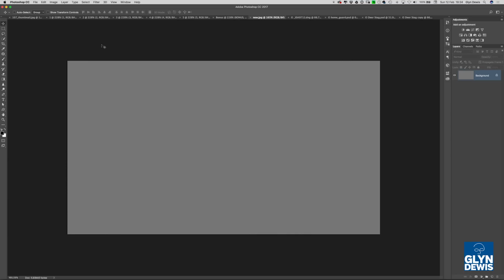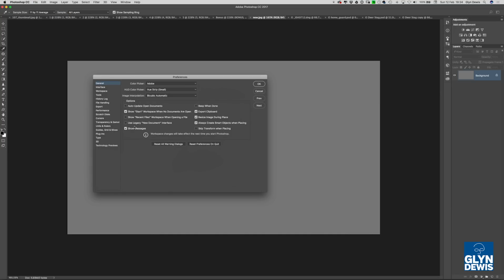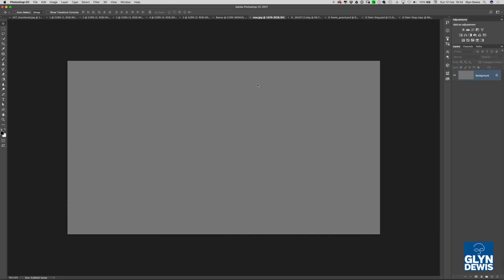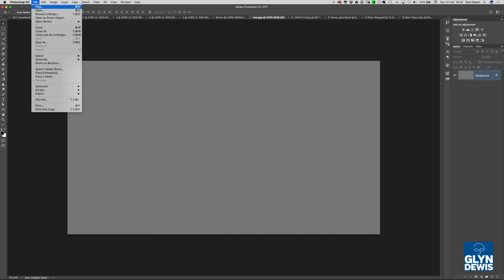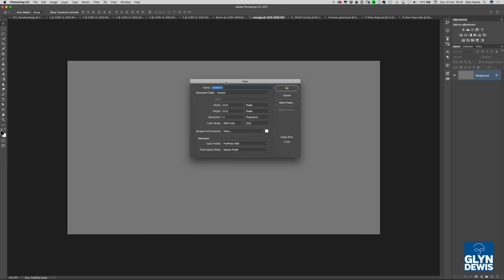If we just close this down, we're going to go to the Photoshop and then Preferences menu and the General tab. If you're using Windows, just go to the Edit menu, then Preferences. Once you're in the General tab, over on the left-hand side column here, we've got a little checkbox that says Use Legacy New Document Interface. If we tick that checkbox, then click OK. From now on, when we go to create a new document, we're presented with the interface that you're more than likely used to seeing if you're a regular user of Photoshop. And I much prefer this particular one.